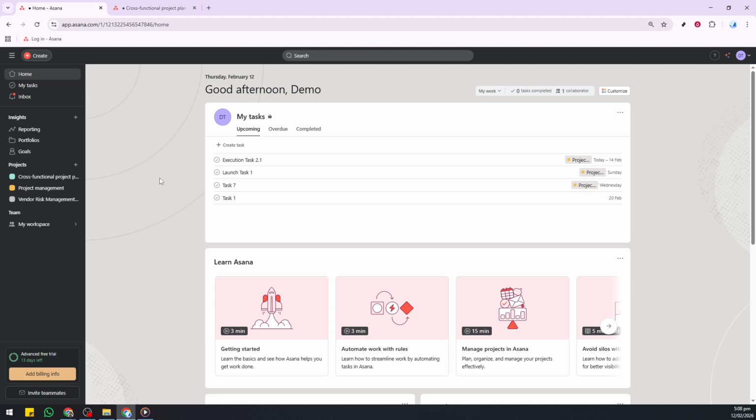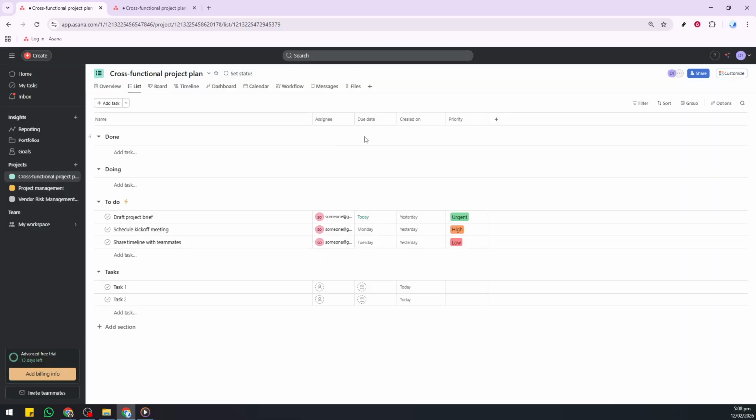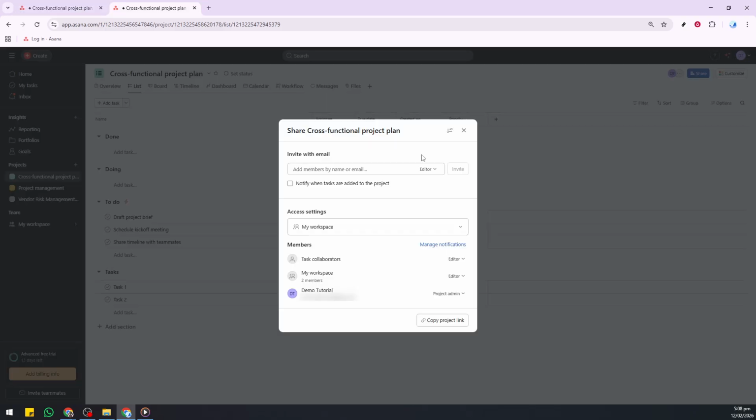Once you're in, open the project where you want to collaborate. This is the project you'll share with teammates so they can view, comment on, or edit tasks with you. Inside the project, look for the Share button, typically at the top right of the project header, and click it to open the sharing panel.